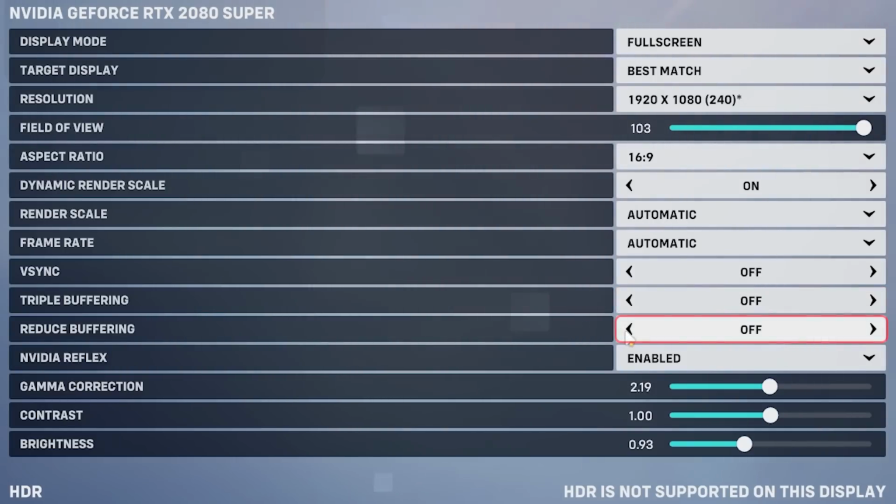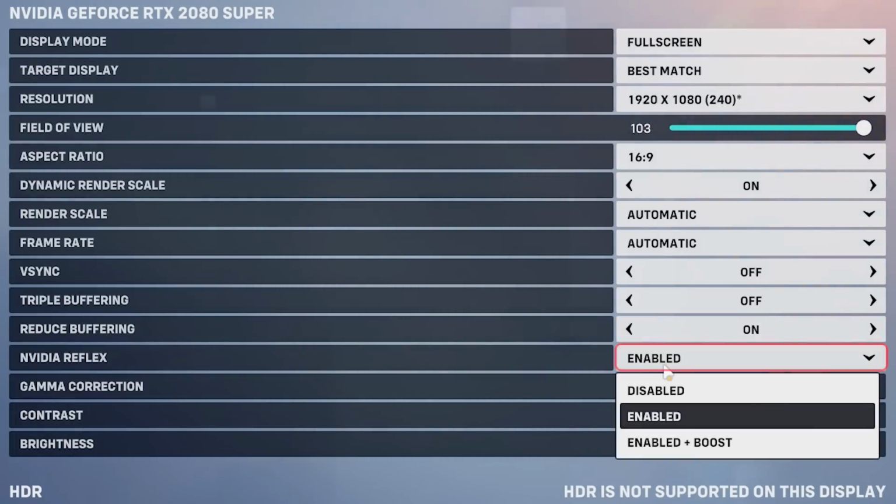Up next, we have reduced buffering, which should be on. This is intended to lower your input delay if your FPS is exceeding your monitor's refresh rate. So for example, if I was getting more than 240 FPS, this would lower my input lag. After this, we have NVIDIA Reflex. Now, enabled and enabled plus boost are nearly the same thing for good computers.